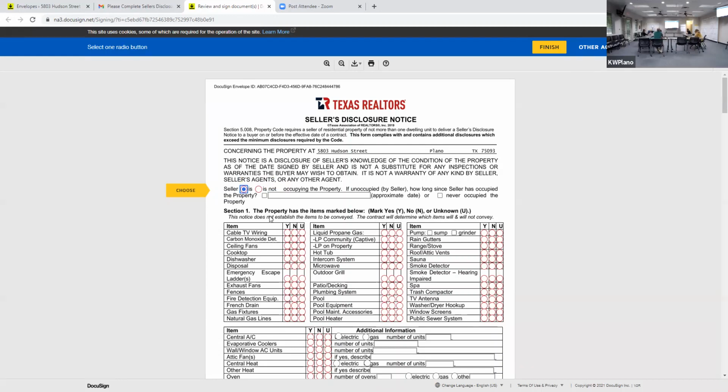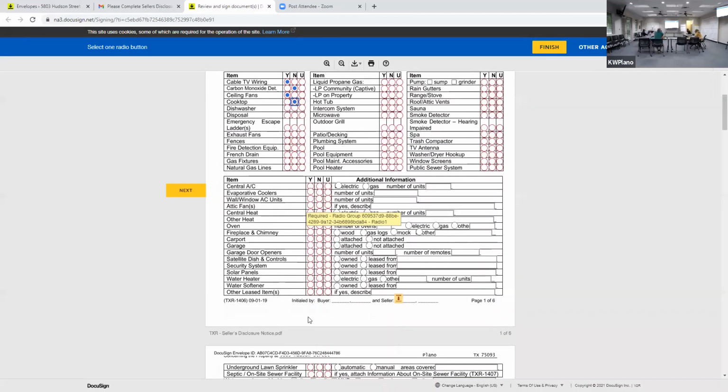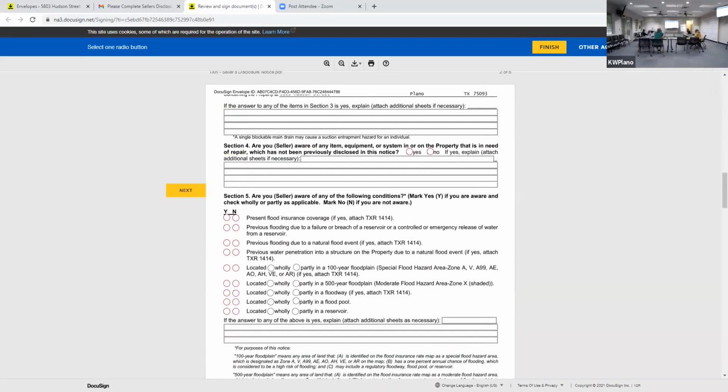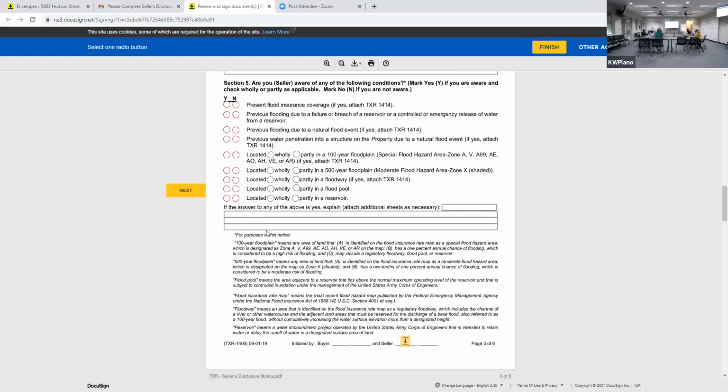Let's say yes. Has the seller ever occupied the property? They could answer this. It's optional right there. Anything that is red is a required field, so that they know that it's required. So cable TV wiring, yes. Carbon monoxide, no. Ceiling fans, yes. Cooktop, no. They're just going to be going down the line of filling out the seller's disclosure, and you know how to instruct people how to fill out a seller's disclosure. So the same instructions that you would give them about filling out the seller's disclosure, you would do that. Once they have completed everything, they also will initial and sign. They have access to every single field in here.